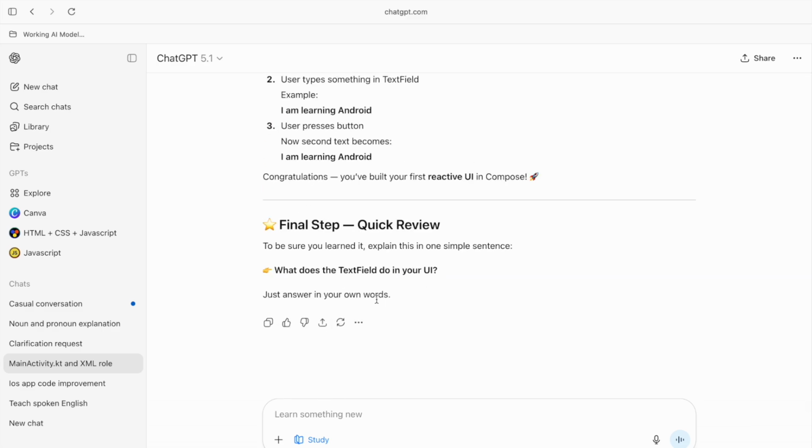Just answer in your own words. What does a text field do in your UI? I can write the text there. You can just say that I can write the text there. That's what.